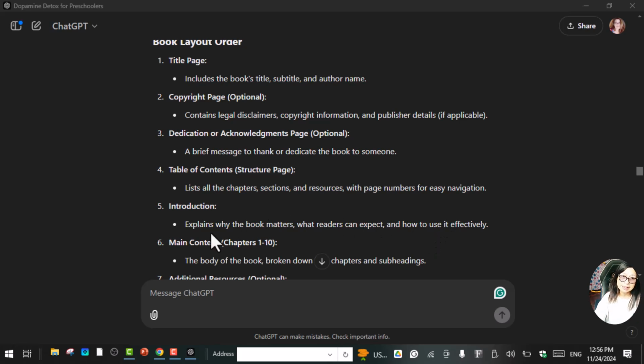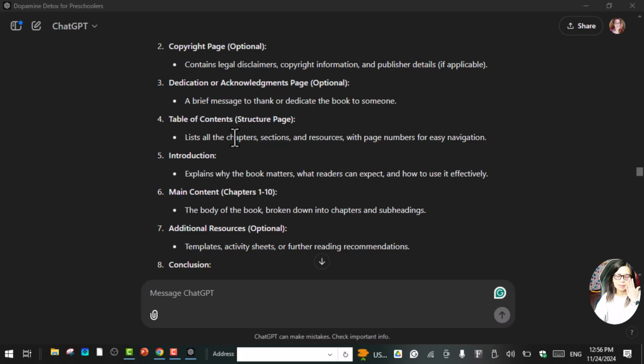All right, and next you're going to have the introduction. After your table of contents, you're going to write an introduction about your book that explains why the book matters, what readers can expect in your book, and how to use it effectively. So this is what the introduction is all about.